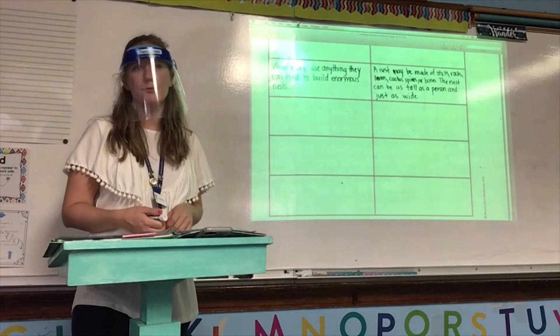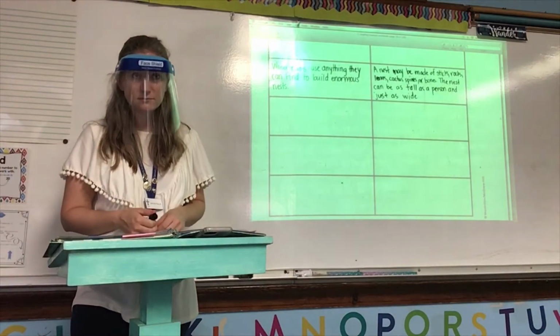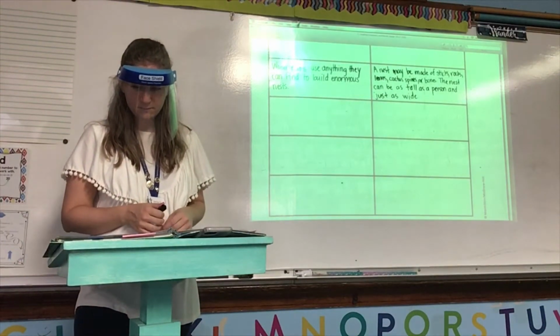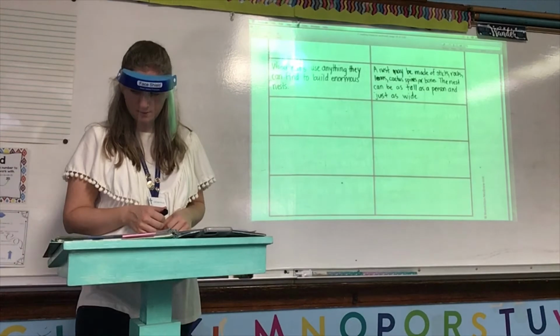Read about the drawing. Sorry, don't read the drawing. But elf owls are the smallest owls in the world. They are about the size of sparrows.